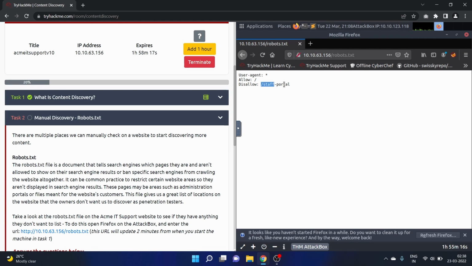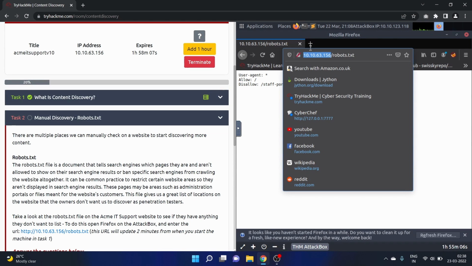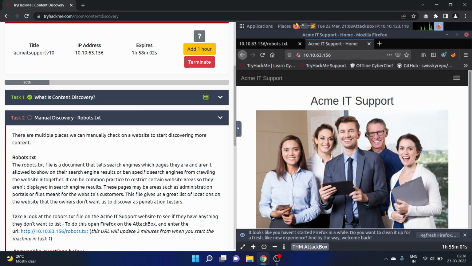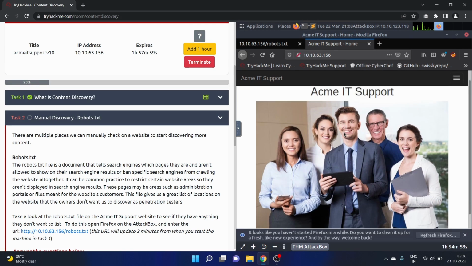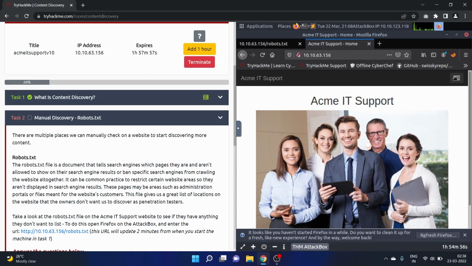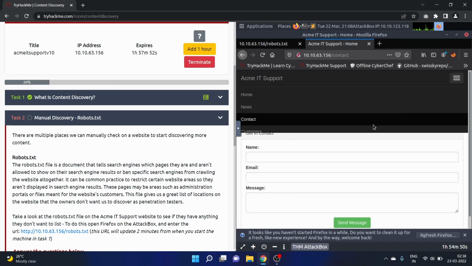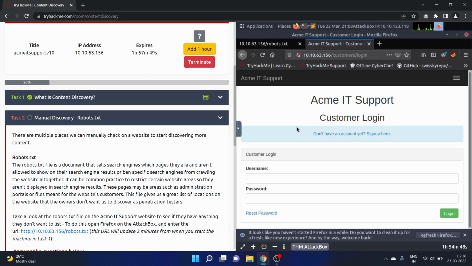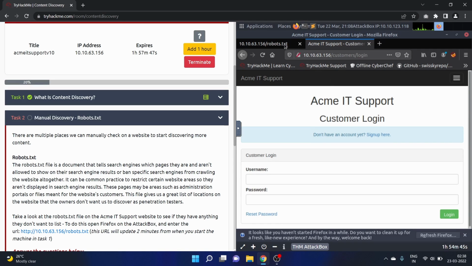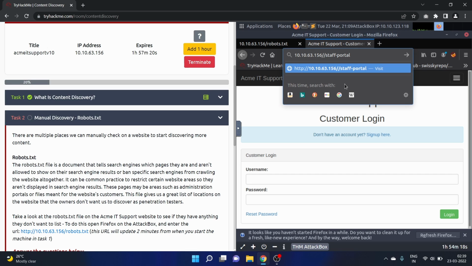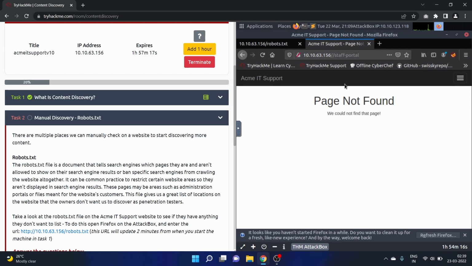So let's see. Let's first check this Acme IT Support website. Let me open another tab and let's see. So this is the Acme IT Support website. Okay, they have navigation, a contact page, customer login. Okay, so they have disallowed this staff portal. So let's check the staff portal. Page not found. Okay, sorry.